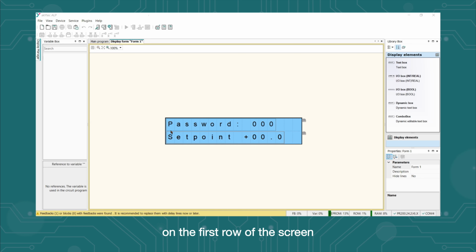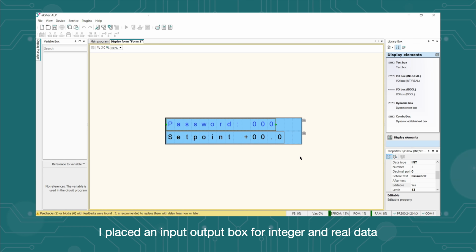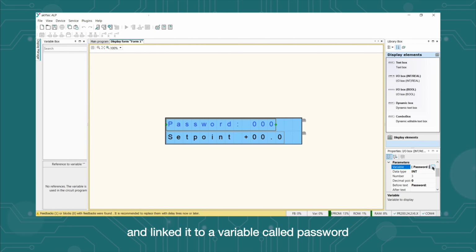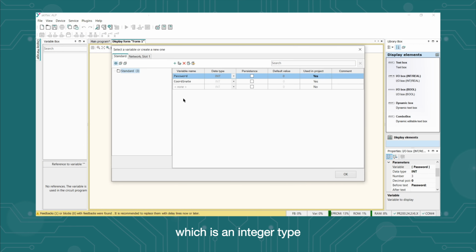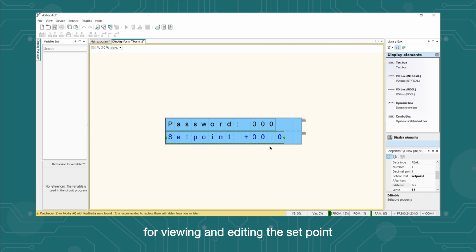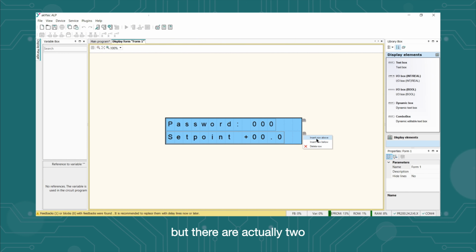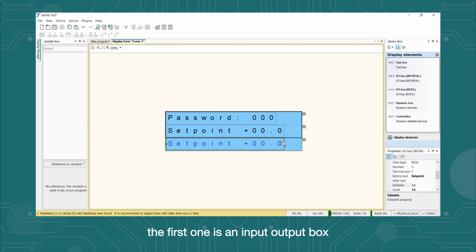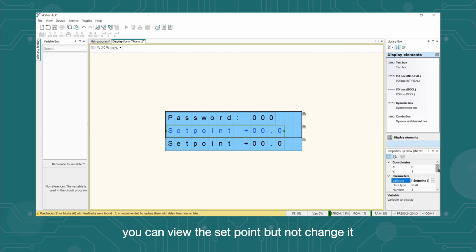On the first row of the screen, I placed an input-output box for integer and real data and linked it to a variable called password, which is an integer type. On the second row, there are controls for viewing and editing the setpoint. It might look like there's only one element there, but there are actually two. The first one is an input-output box tied to a variable called setpoint, and it's read-only. You can view the setpoint but not change it.